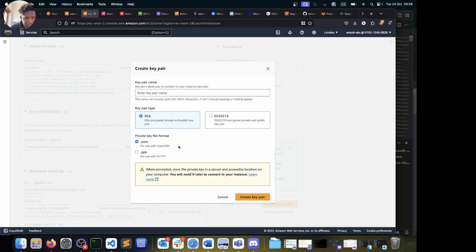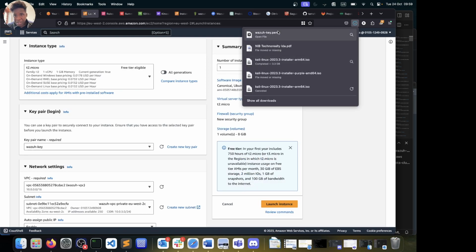Let me see. Just create a new key. Pull it down. Pretty much we use that to connect from our terminal. I'll call this Wazuh key. Okay. We just create a new key for this. We have it downloaded. We use that to connect later. All good.